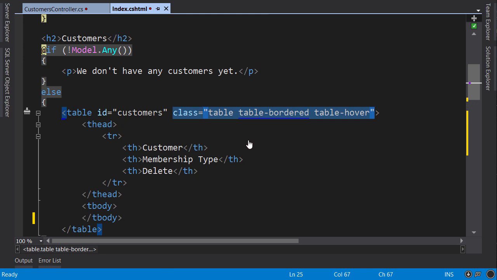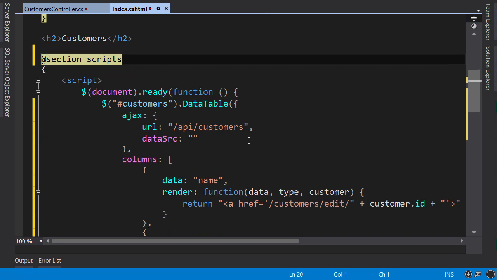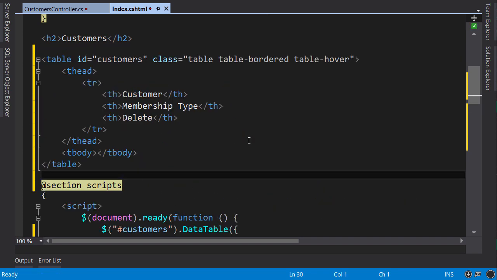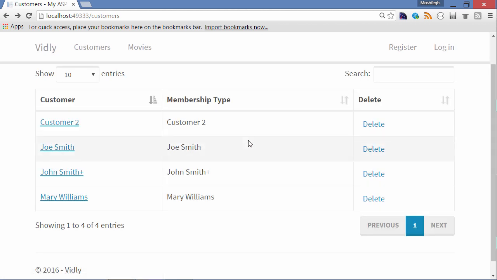Select the table, cut, delete this, and paste the table here. Now let's test this. Build, back to the browser, refresh, beautiful. Now our customers are fetched from our API. Next, I'm going to show you how to add membership type here.